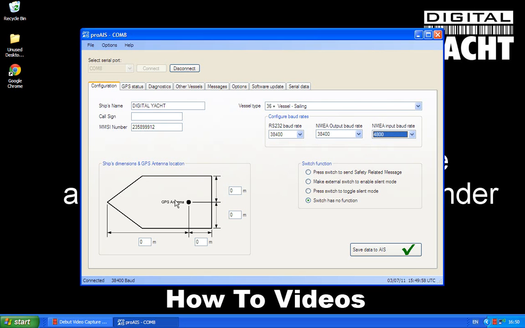Right, next is the ship's dimensions. You need to enter these as accurately as you can, and note that these dimensions are for the GPS antenna. So wherever you've got the GPS antenna on your boat, you'll need to measure the various dimensions. I'm just going to set those up now.